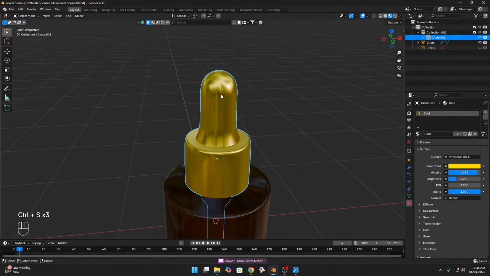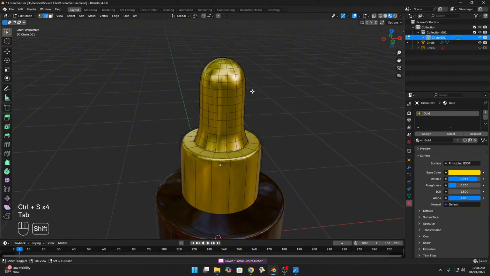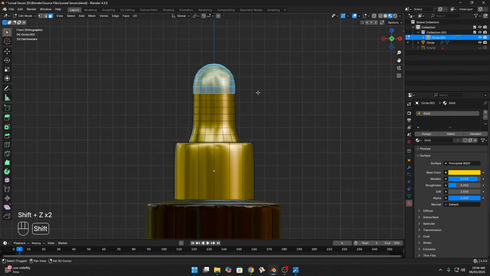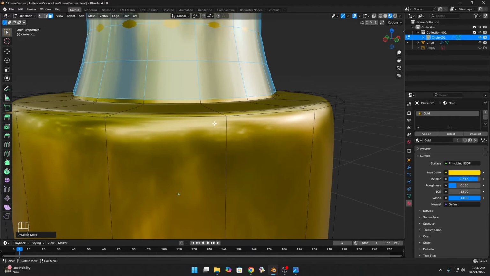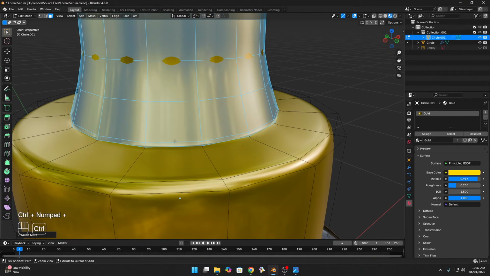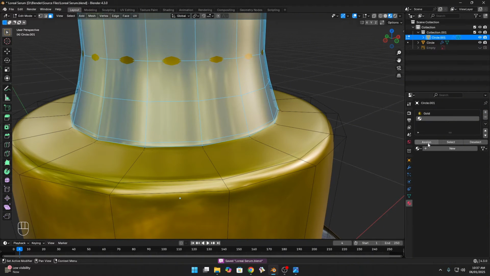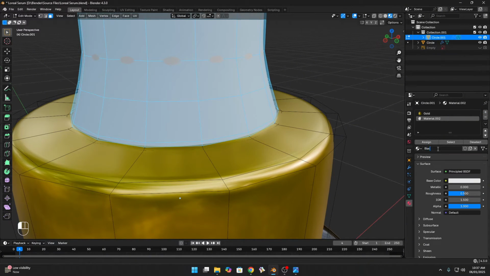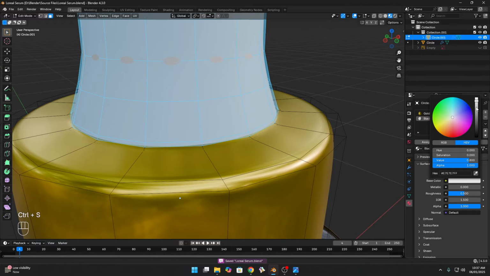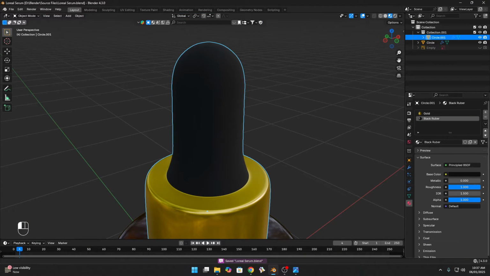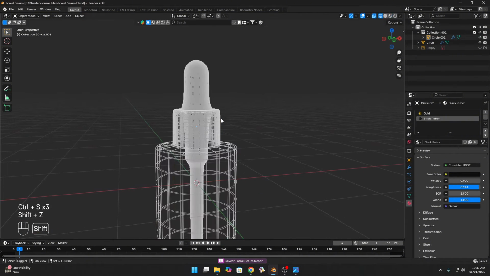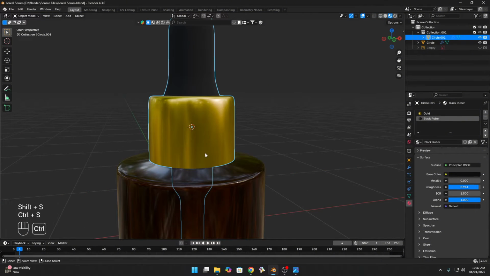Now apply black material on this part, go to edit mode and simply select the above part and press Ctrl numpad plus to grow the selection, and press Ctrl plus one more time and click on this plus button, assign new, rename it black rubber, make it black like this and increase the roughness to make it rubber. That's it. And for this we use the cursor to select it.